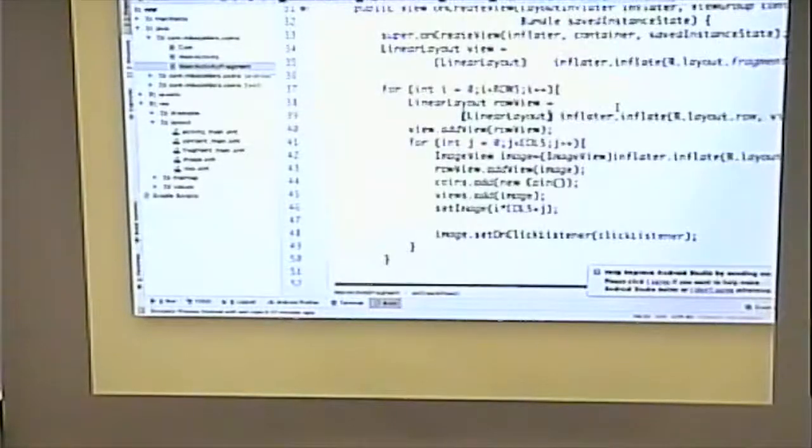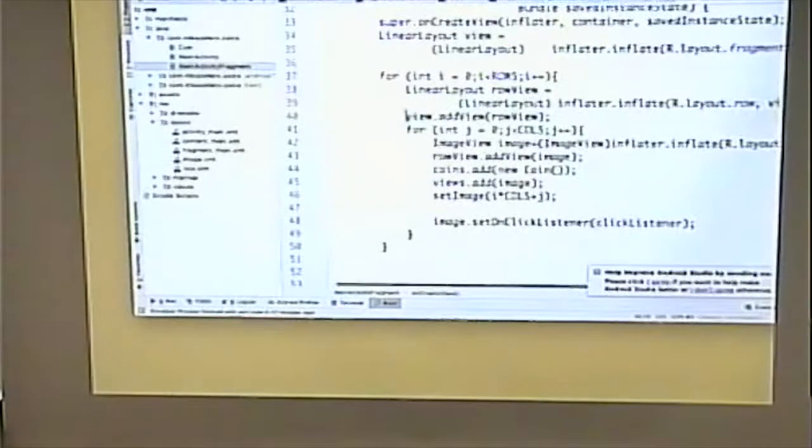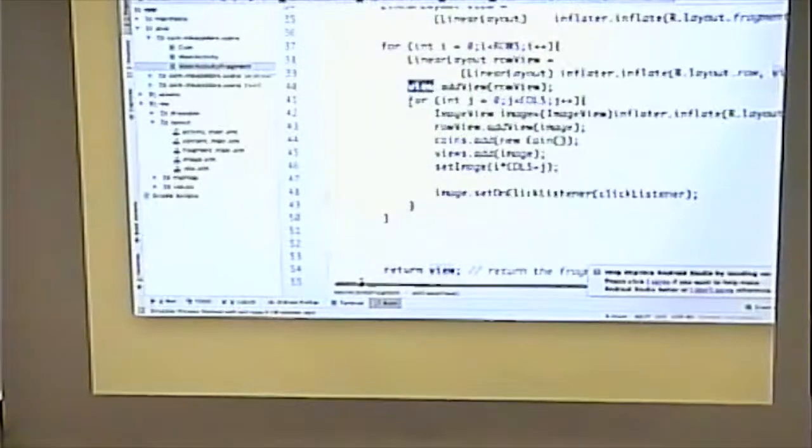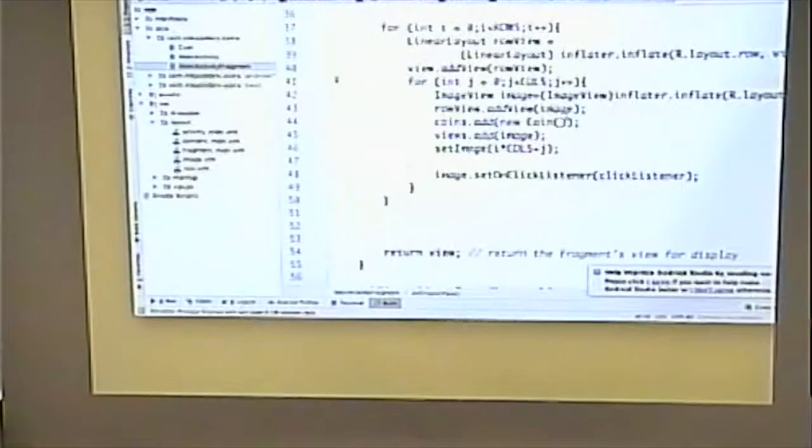Because in theory, if that worked the way I would expect it to, I wouldn't need this line of code because it would have automatically added it in. But now, this new row view is just the new row because I set that to false. So I want to go and add that row view to my main fragment view. So now I've added a row to the main fragment. Now, I then have a for loop that says for j equals 0, j is less than columns, j plus plus. I essentially do the same thing with the image view.